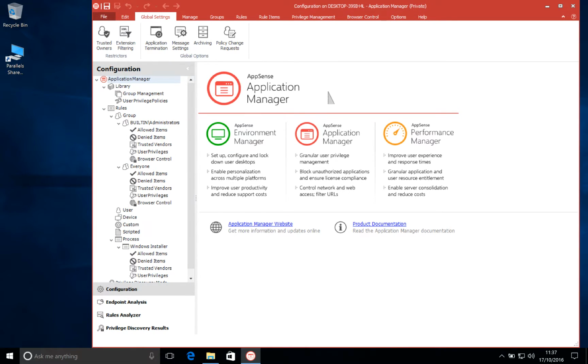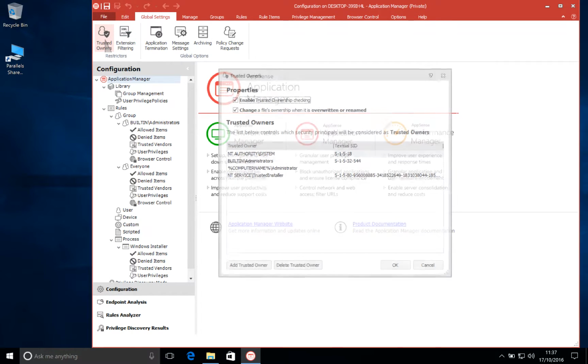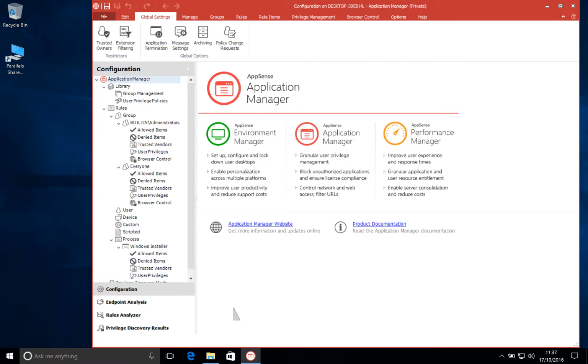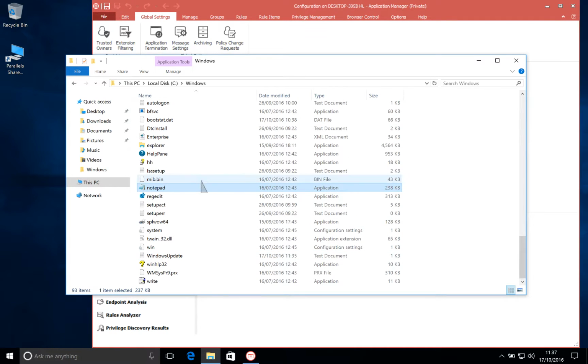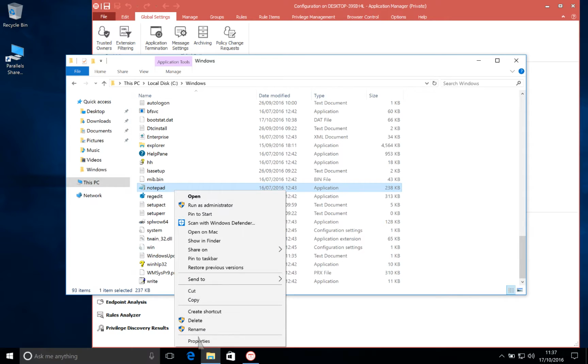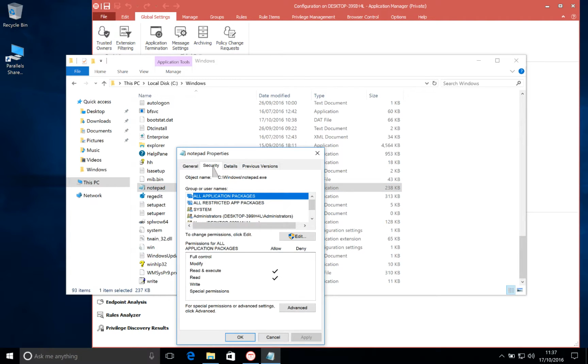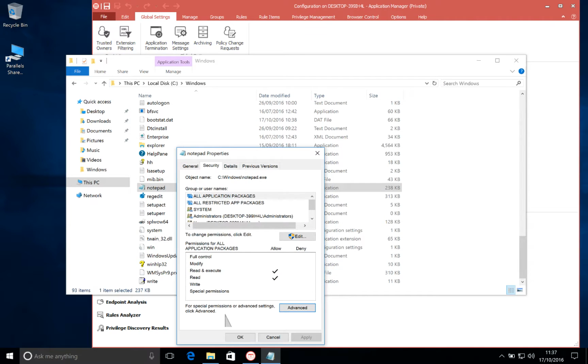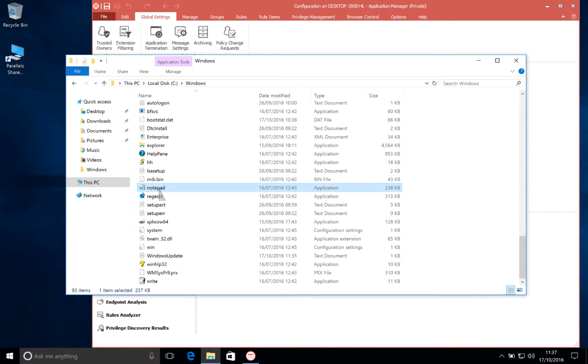In our Application Manager console, we go to our trusted owners option and we see a list of default accounts in there. Now, this means that any executable that's owned by one of these accounts is allowed to run. So if we look at Notepad here, in the Properties and Security tab, we'll see that the ownership is with our trusted installer. This means we don't have to specifically whitelist Notepad. We trust the account that owns it and therefore it is allowed to run.